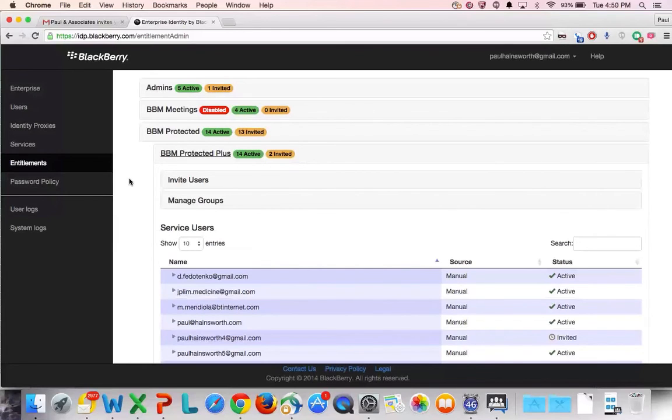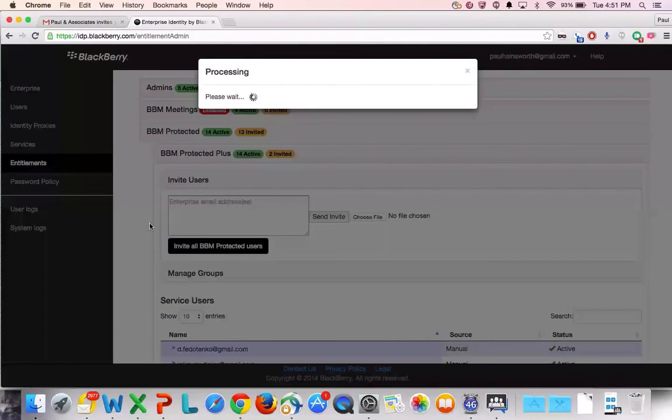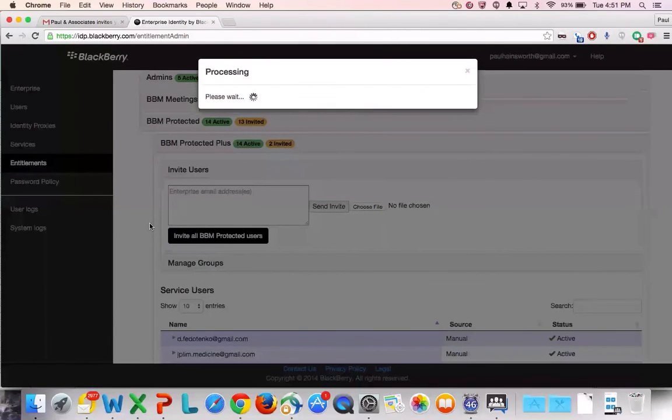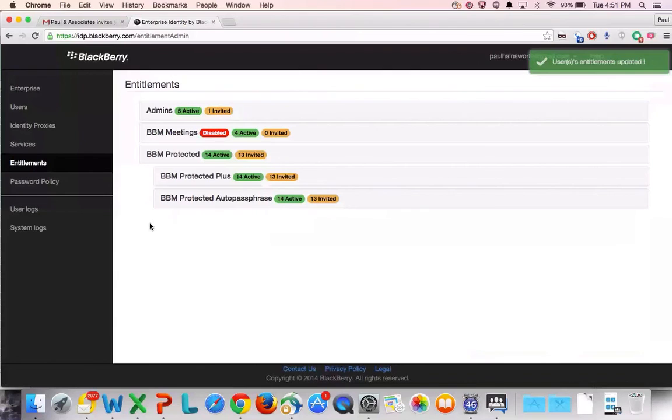You can learn more about BBM Protected Plus by checking out the instructional video that we have for this feature. Activating this policy for employees works the same as Auto Passphrase. Click on the Protected Plus row, click Invite Users, and then click Invite All BBM Protected Users. As with auto passphrase, if you invite new users to BBM Protected, you'll have to click this Invite All button to ensure that your new employees are also Protected Plus.